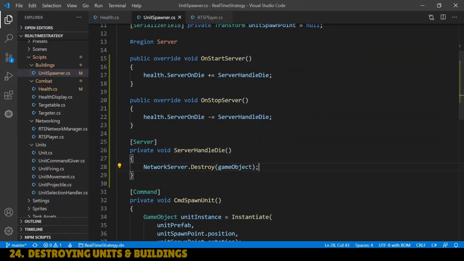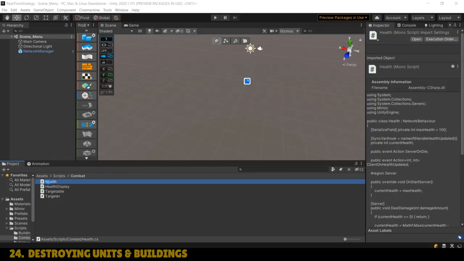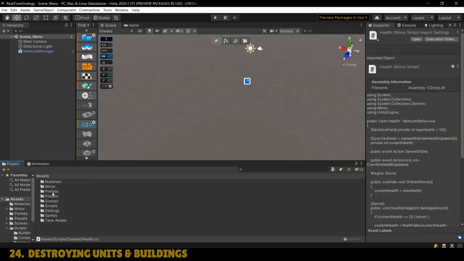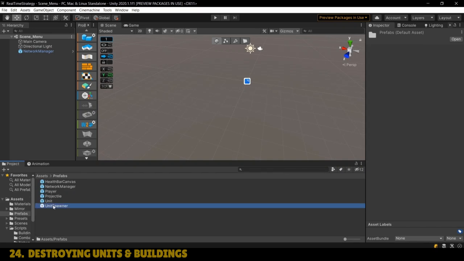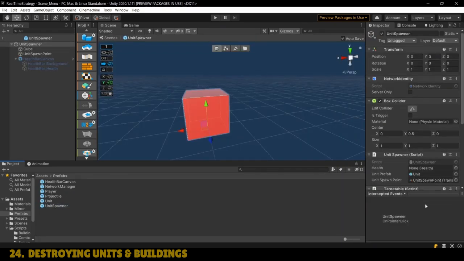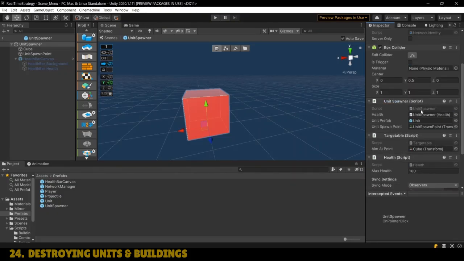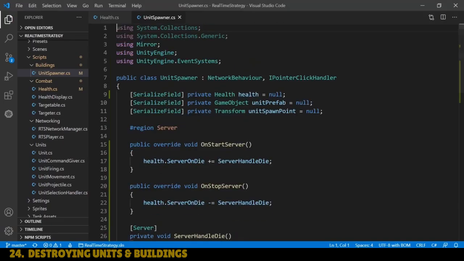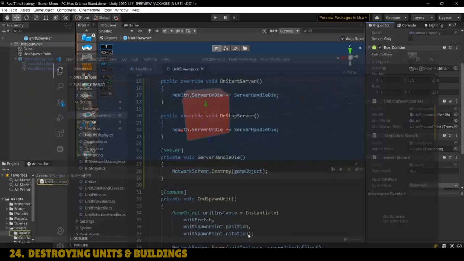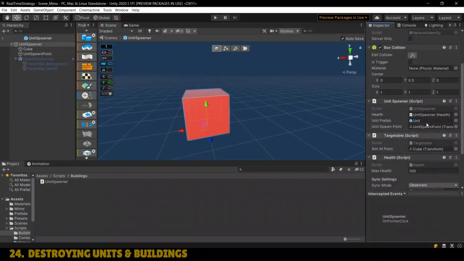So game object. So now if we go back into Unity and give it a second, we can head over to our prefabs where this is. So in assets, prefabs, and we did it for the unit spawner. So we see here, we've got unit spawner, needs reference to a health component, so let's drag that in. And now on start server, it's going to subscribe to that event over here. So whenever this raises that event, our spawner will destroy itself. So whenever the spawner is told that this thing has died, it will destroy itself.